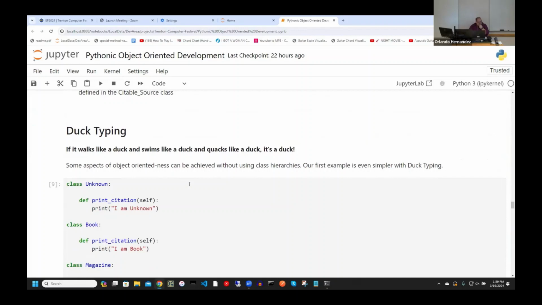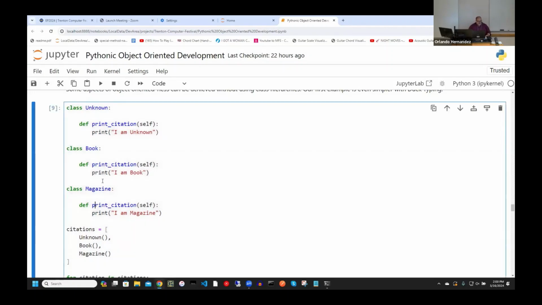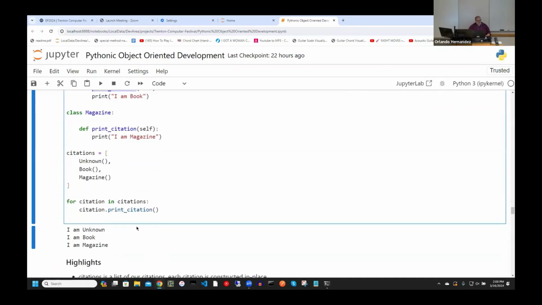Now we're going to talk about a thing called duck typing and why classes may not be all that useful, depending on how big a problem you have. If it walks like a duck, swims like a duck, quacks like a duck, it's a duck. Some aspects of object orientedness are achieved using different mechanisms than class hierarchies. So here I have a class Unknown that has a print citation, a Book that has a print citation, a Magazine that has a print citation. They don't derive from any base class. It really doesn't matter, because as long as they all use the same consistent name, you can just call print citation.